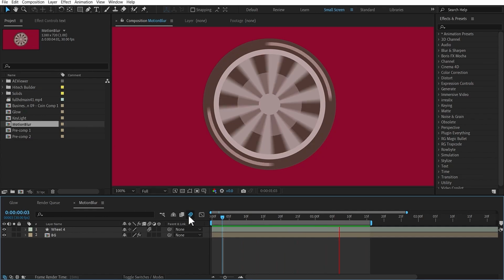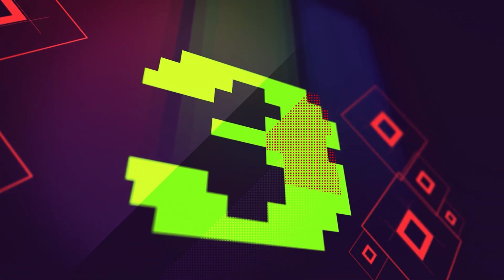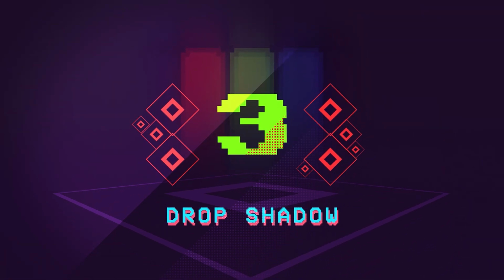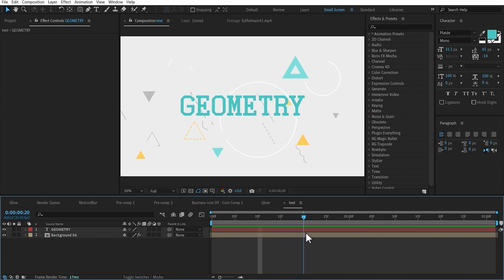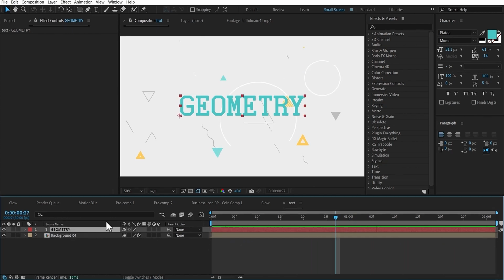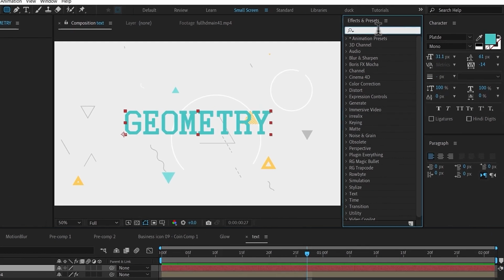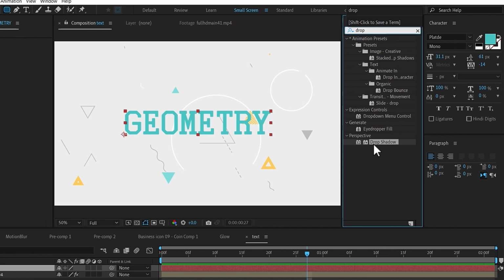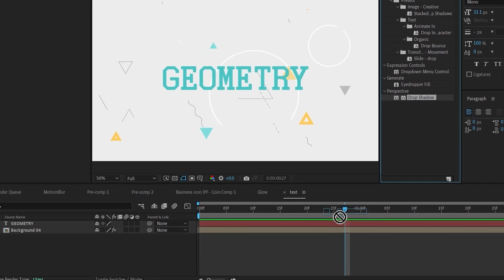realism to the motion. Next up at number 3 is classic drop shadow. This effect is key for adding depth to your designs, making elements stand out against your background. To apply the drop shadow, select your layer and head over to the Effects and Presets panel again. Search for drop shadow and drag it onto your layer.